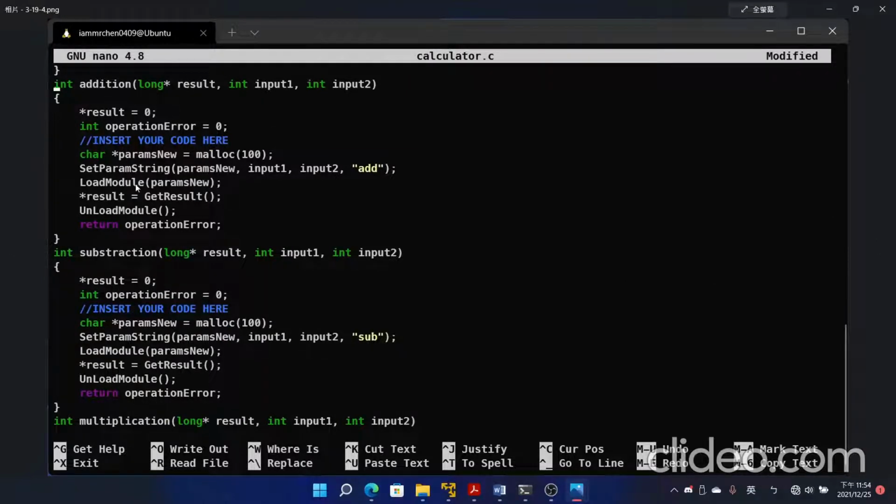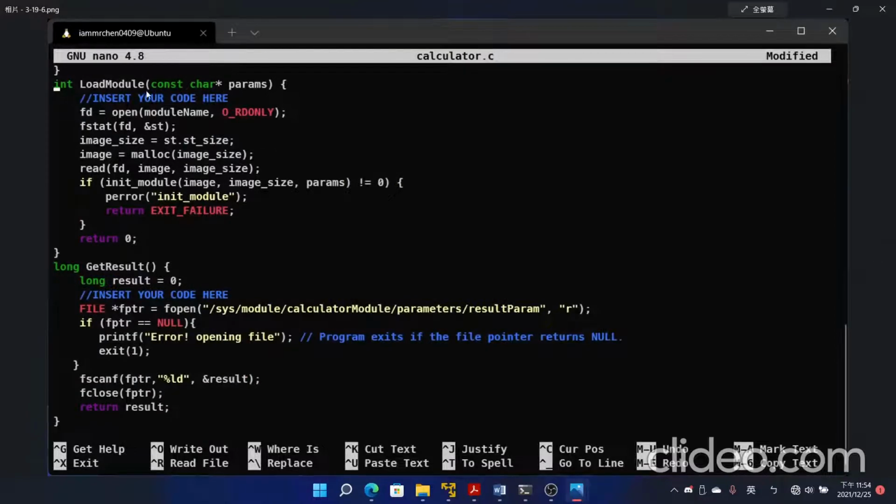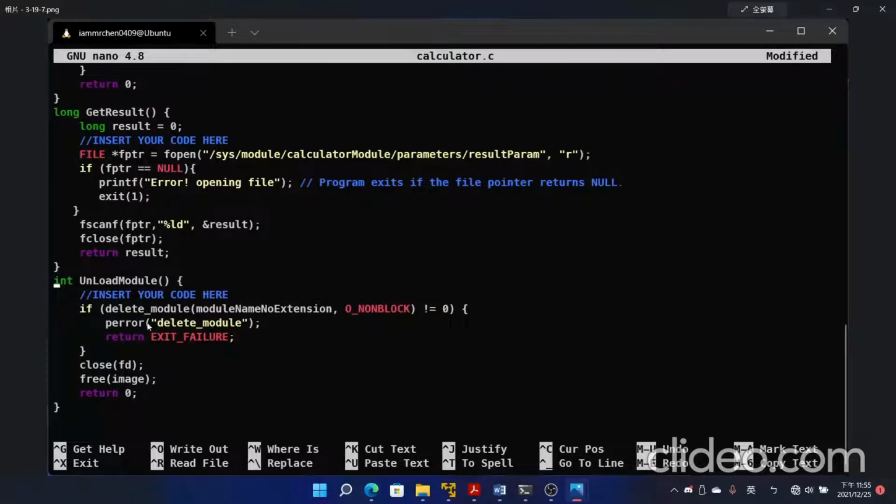And then we call load module, which is the code for dynamically loading the module with the name and mode, and we allocate the space for it and call it by init module with the parameters here. And we get a result by accessing the result parameter file here, and if the file does not exist, then it will print out the error message, or it will read the file and assign it to result. Then is unload module, and we unmount the module by delete module with the name and the mode, and we clean up the space that was used by the module.